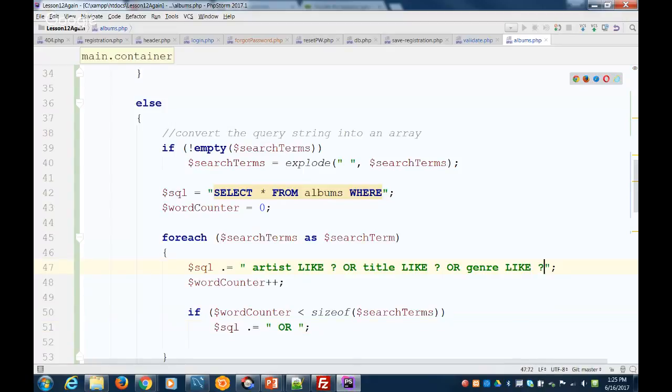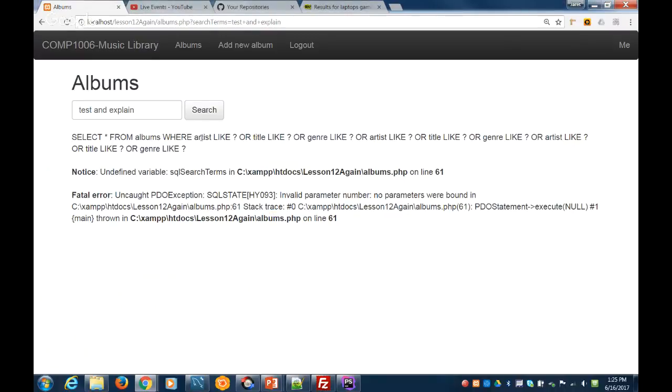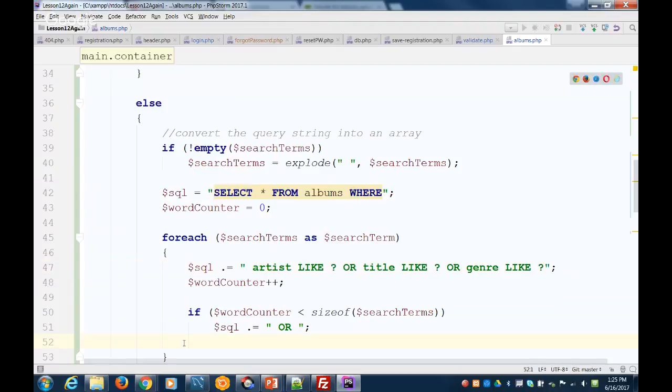Now we hit refresh. We've got an or between, so see, there's our first set of search terms. And then we've got an or for our second set. And then we've got an or for our third set, but nothing at the end. So this part now works. Okay, we've created a SQL. Our SQL statement is complete.